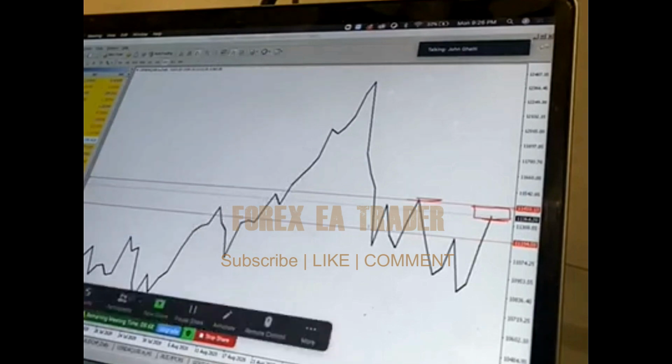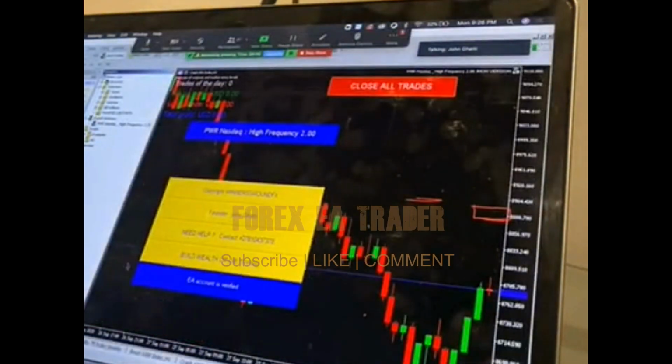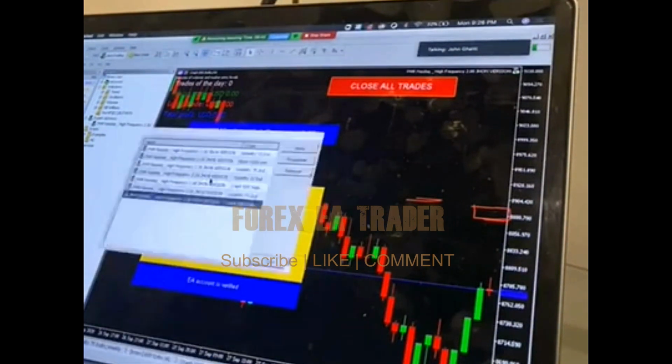Let's show you what we're talking about. Let's go to the robot so that we can see. So this is your MT5. Your MT5. So already on its own. There we go.